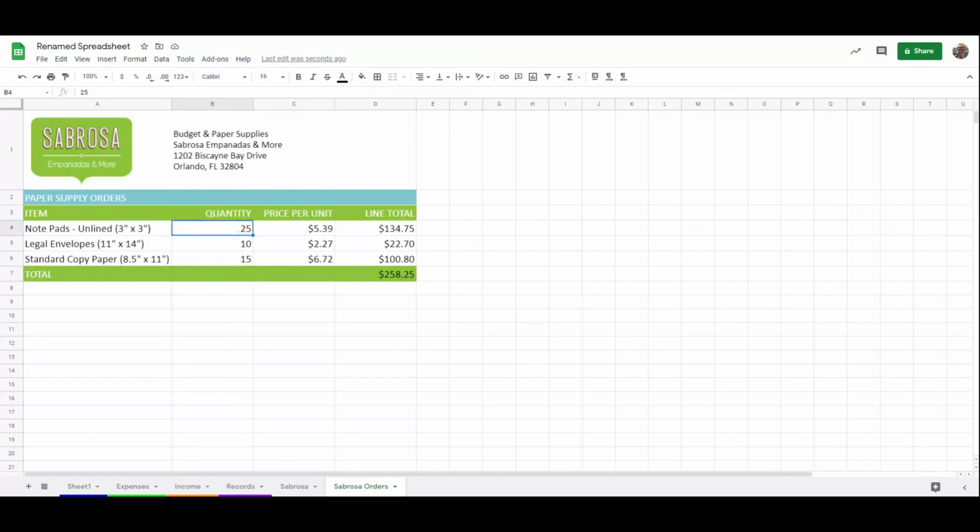But let's say that perhaps it's a bit much, or they've decided they don't need so many notepads. We're going to drop that down to 20. And instantly, the line total is updated, which then also impacts the total amount. These are just simple formulas in Google Sheets, but it can be very helpful.